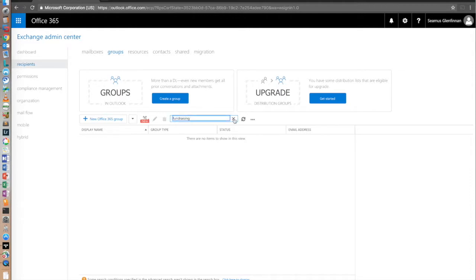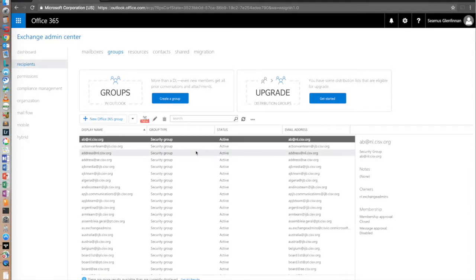I thought Seamus would find the fundraising group now. Well, then in this case we need to create that group. What we do is we go to the little arrow here. We don't go to new Office 365 group.